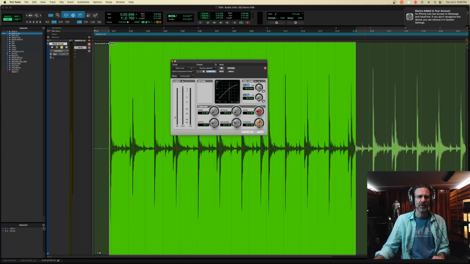Perhaps what I want here is not as much compression. Maybe I can take 1.5 to 1 instead of 2 to 1. That should help. I can also soften my knee. By softening the knee, I'm making it so that I'm not squaring off the compressor. The compressor's not squaring off the waveform quite as aggressively.